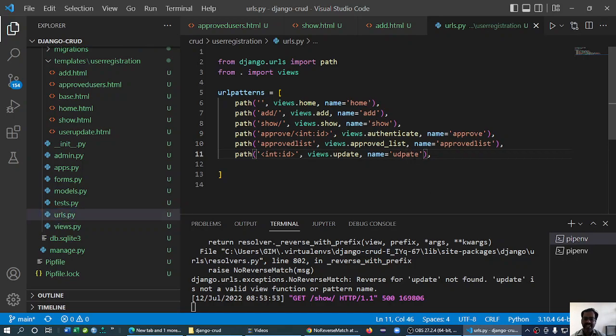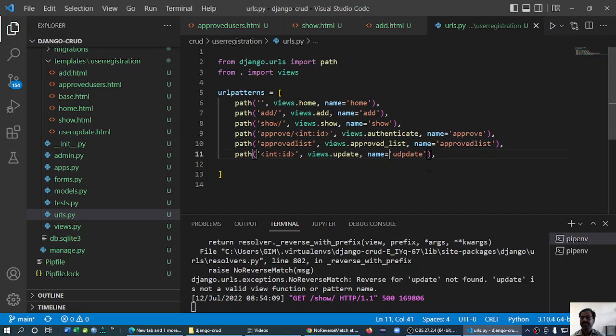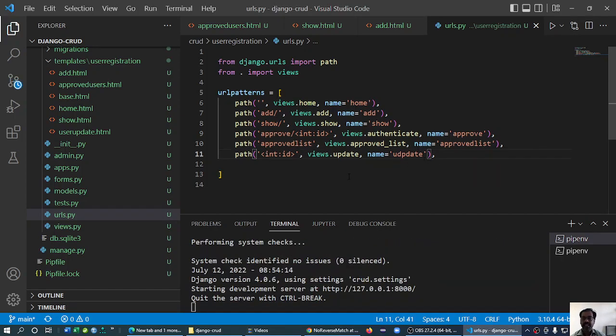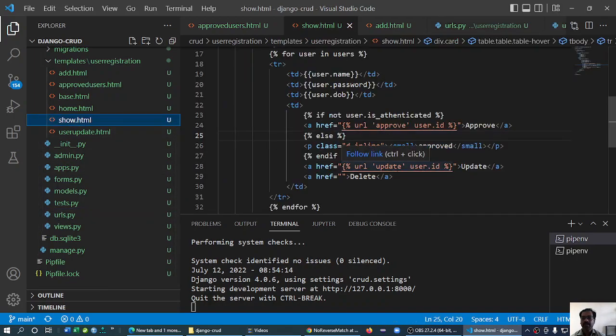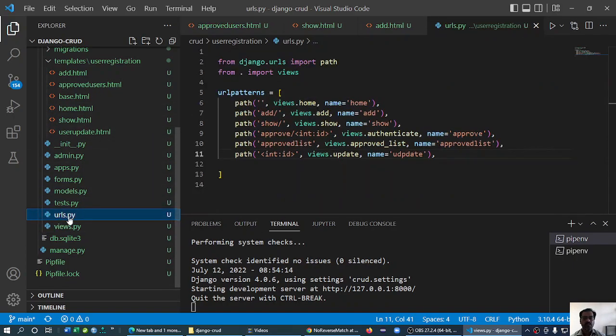That is because of update. Hopeless. I'm a hopeless guy. Update not found as update. Show update. What is the problem now? Update, user update, show views, URLs, update.